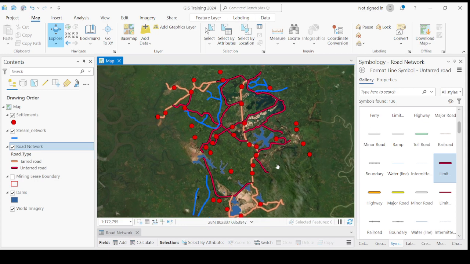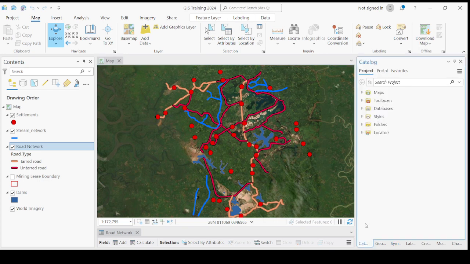Now, let's go to selecting coordinate systems. This one I will go quick. Later you can go through your video. Now, if you are creating a shapefile, a new shapefile, you always go to catalog, and then you go to folders.